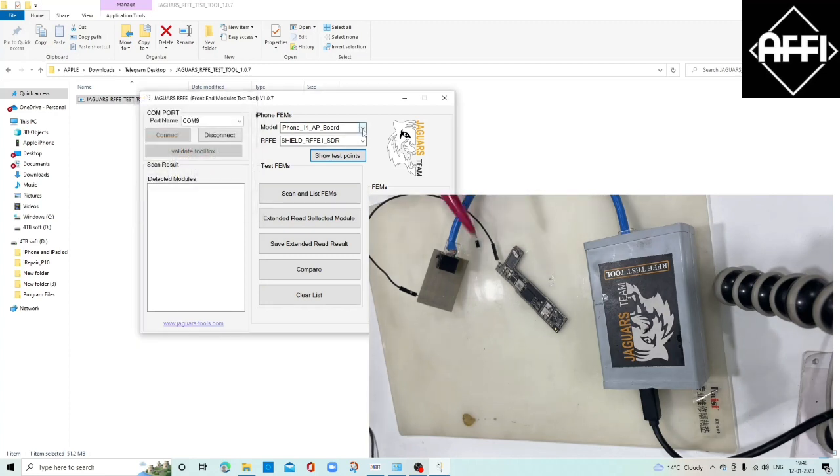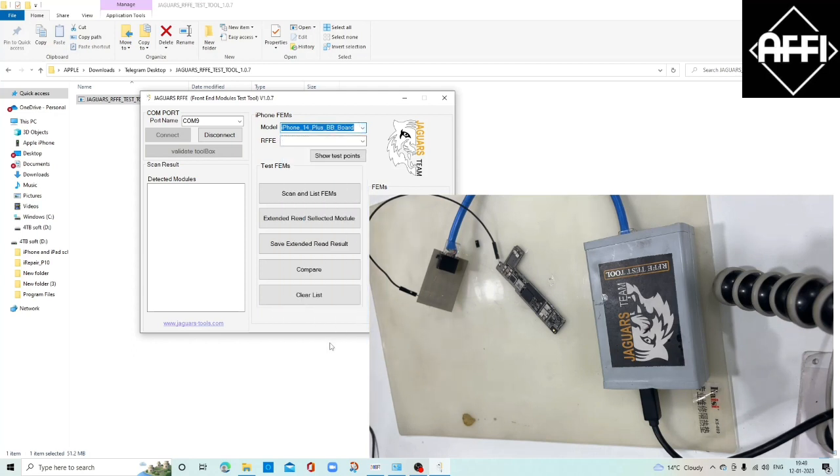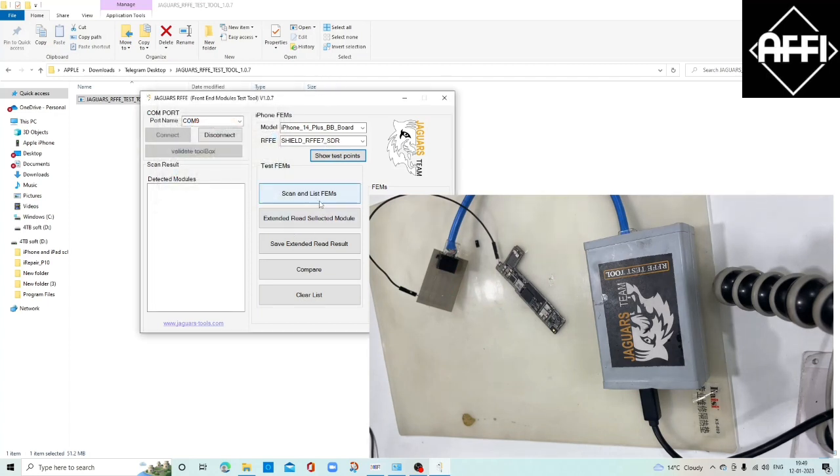And let's test. I have a board. This is an iPhone 14 Plus, and this is the upper board in the iPhone 14 Plus, and this is called the baseband board. So in the list, we are going to select iPhone 14 Plus baseband board. So I select the baseband board, and for example, I want to test RFFE 7. According to the show test points image, I connect the four jumpers in the correct position for RFFE 7 on the board, and now let's scan. Great, this is very good, and all modules are detected.